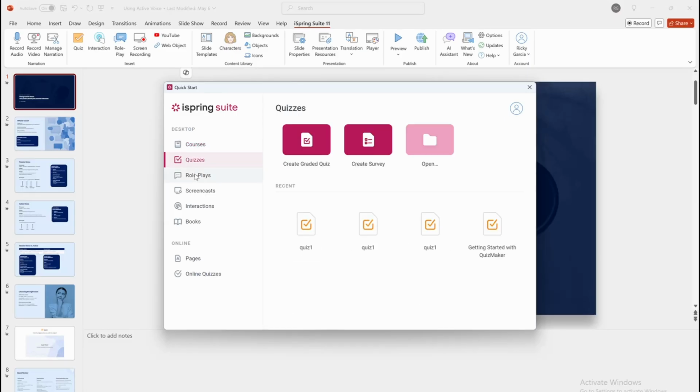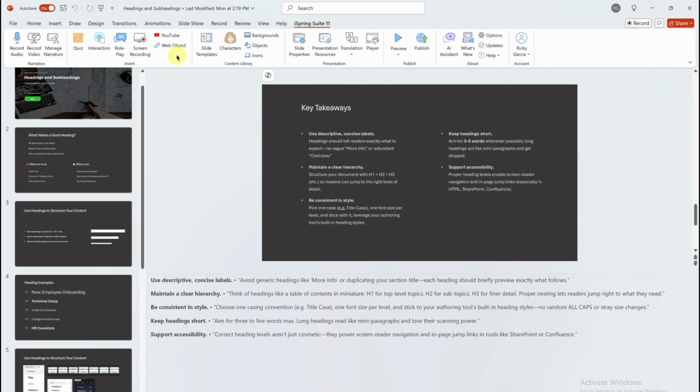Let's talk user experience. Now, I'm sure you've noticed throughout this review, the interface feels a lot like PowerPoint and Microsoft Office, and you'll likely recognize the familiar layout immediately. What does this mean for you? Well, a minimal learning curve.